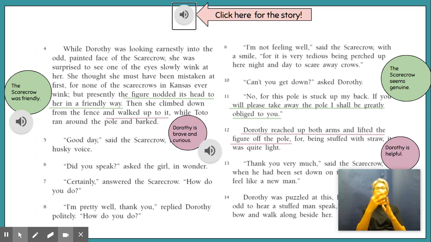Paragraph 4. While Dorothy was looking earnestly into the odd, painted face of the scarecrow, she was surprised to see one of the eyes slowly wink at her. She thought she must have been mistaken at first, for none of the scarecrows in Kansas ever wink. But presently, the figure nodded its head to her in a friendly way. Then she climbed down from the fence and walked up to it, while Toto ran around the pole and barked.